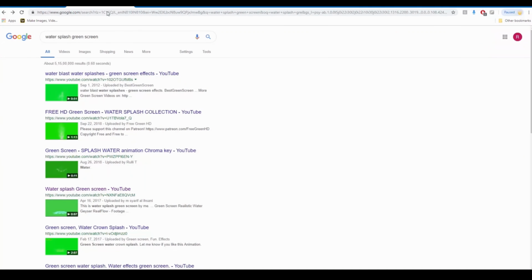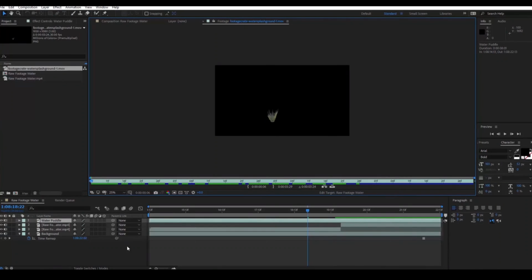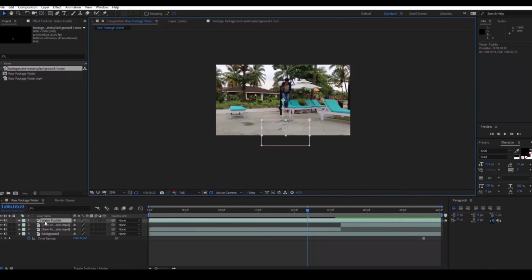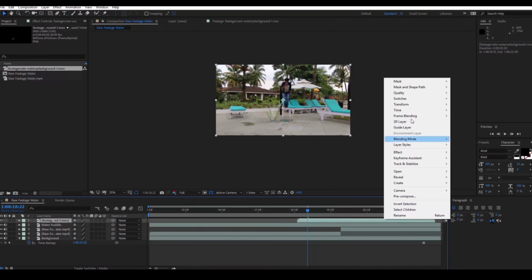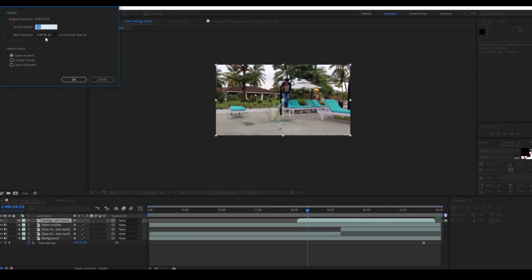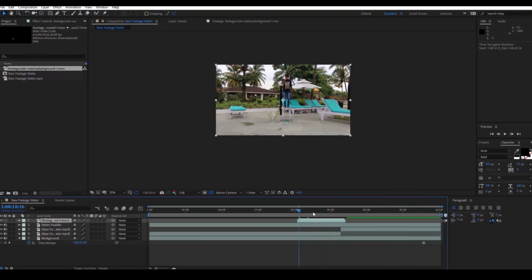You can find tons of water splash effects having green screen background. You can download it over the internet. But for now, I use this footage and drag it onto the composition. The water splash is quite slow here, so let me increase the speed by right clicking on it, time and time stretch. Let me set this value so that it's kind of a little fast.